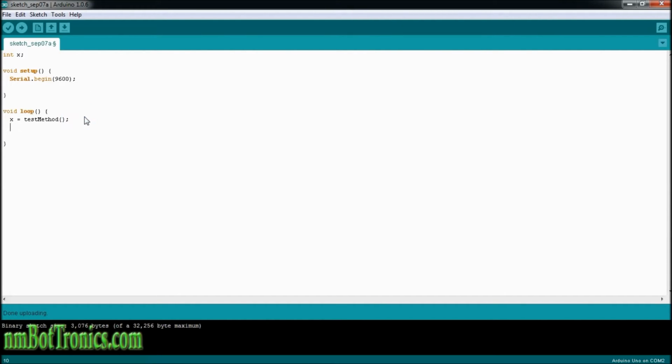Alright, and then next we're going to print that value out. Serial.println, we're going to print out x. And then we're going to give it a delay of 2 seconds. There we go.